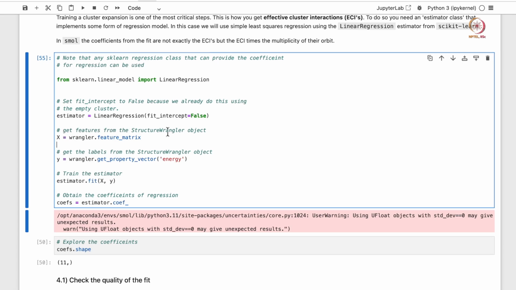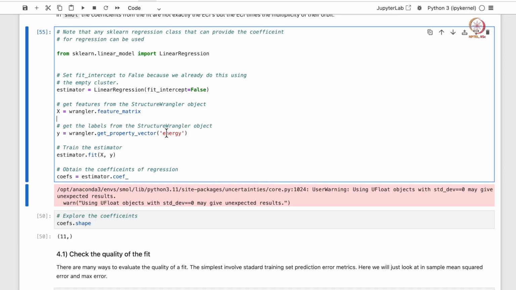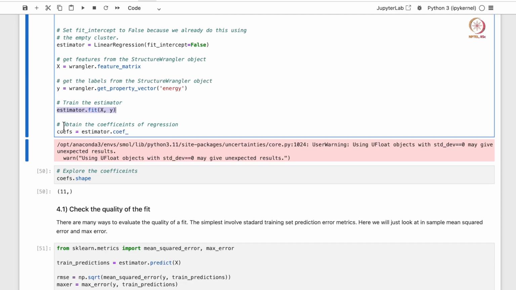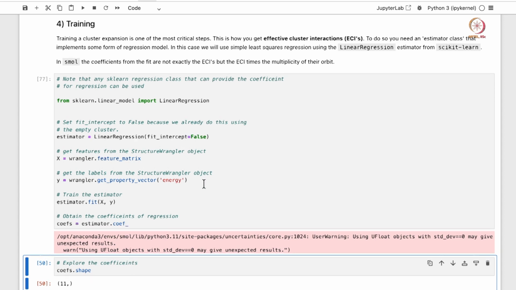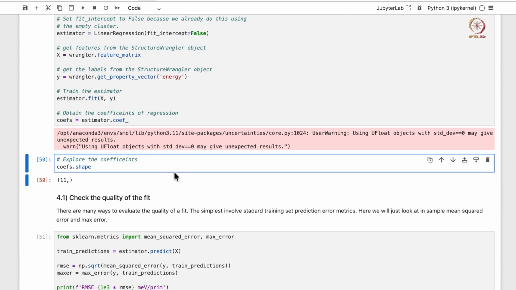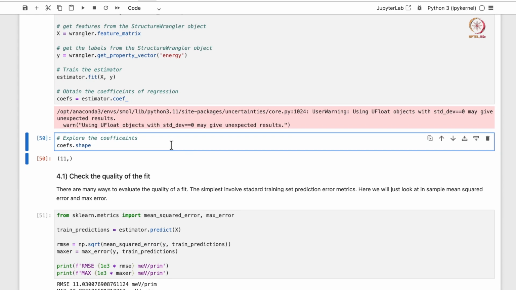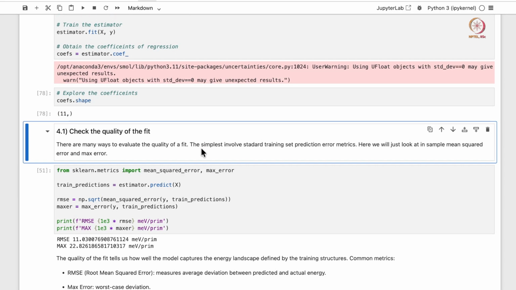We can get the features from the structure wrangler object here, and we can get the labels from the structure wrangler object here. This line is used to fit the model, and we can obtain the coefficients from this line. Let's execute this cell, and we can print the shape of these coefficients. We can explore these coefficients also, and we can see it has the shape of 11. It is basically a column matrix.